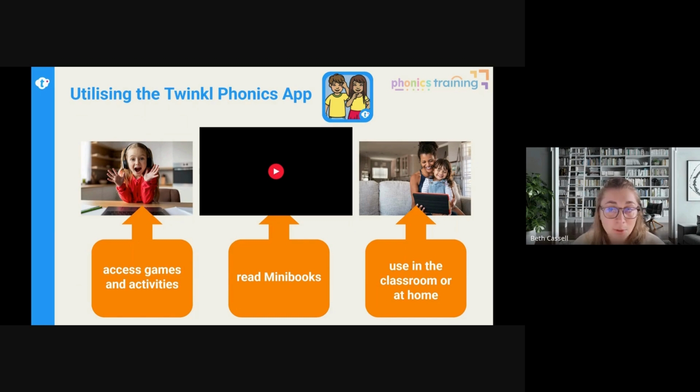So there are multiple ways that you could utilize the use of the Twinkl Phonics app within your settings. So for example, you may wish for learners to access games and activities that align directly with the Twinkl Phonics program and its leveled progression. Perhaps you would like the learners to access the reading mini books with interactive sound buttons, but please note that they have to work through each game in order to access that mini book at the end.